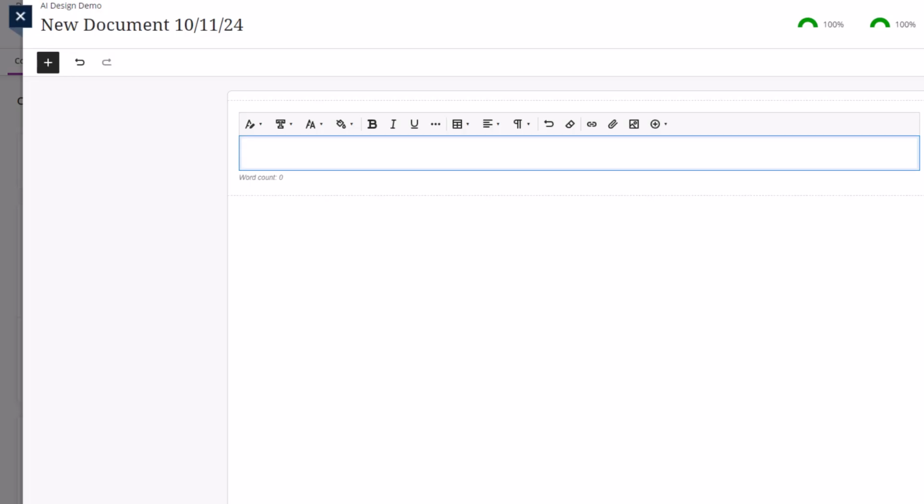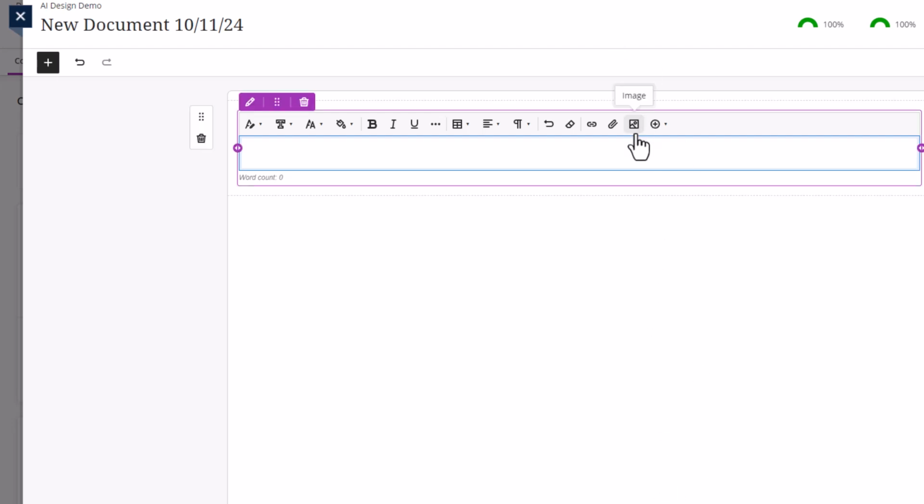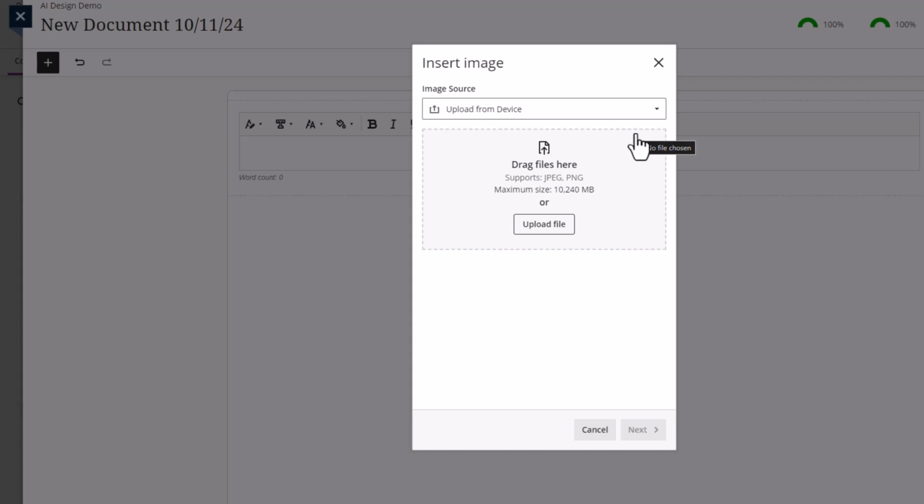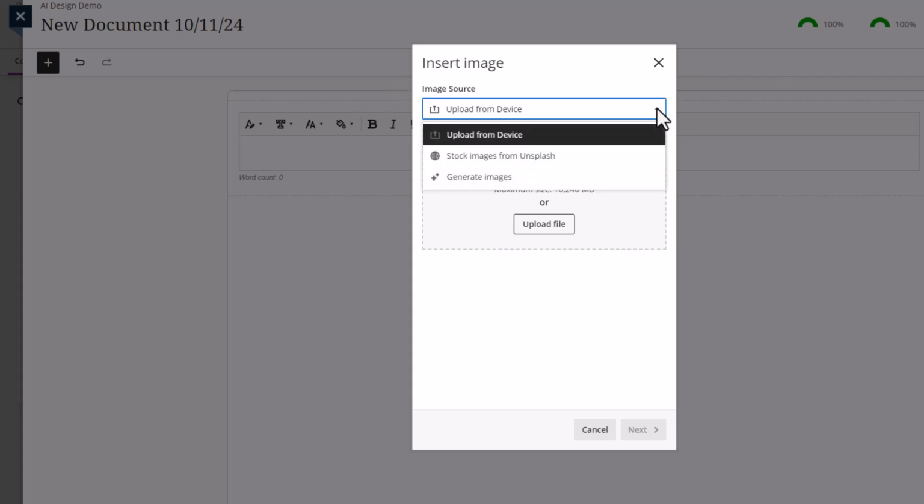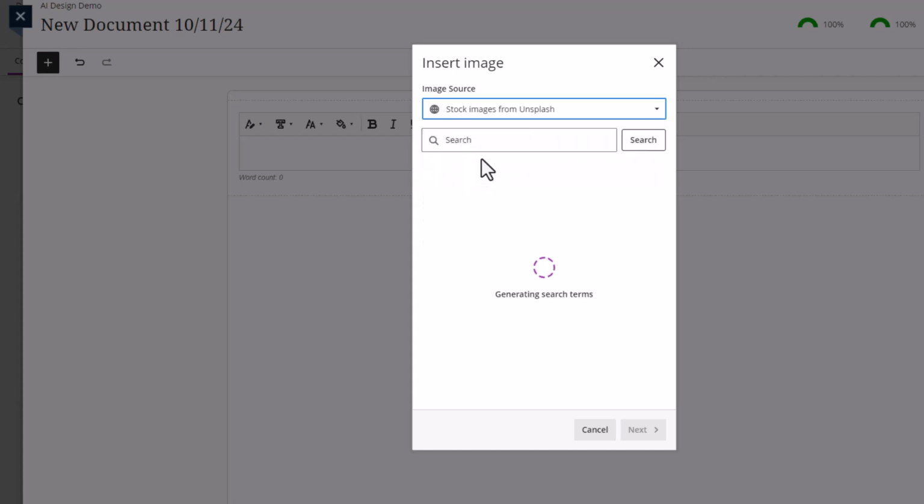So now I'm here in an Ultra document to show you the second set of features for the AI Design Assistant. And that is the ability to use stock images or AI generated images pretty much anywhere you'd use an image. So we do that by clicking on the image icon, and you'll notice a new drop-down up here under image source. We still have the same ability to upload our own images, so upload from device, not going to cover that. The next one is stock images from Unsplash.